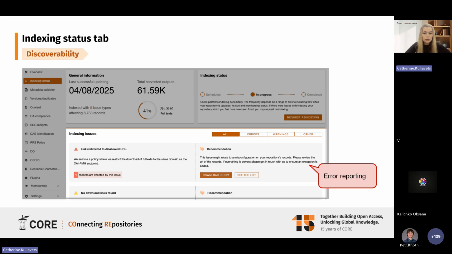And also on the right part of the slide, you can see that we don't want to leave you just with those warnings and errors. So we also provide recommendations on how to fix them. And it is really useful for repository managers to monitor these warnings and errors from time to time and to fix them.